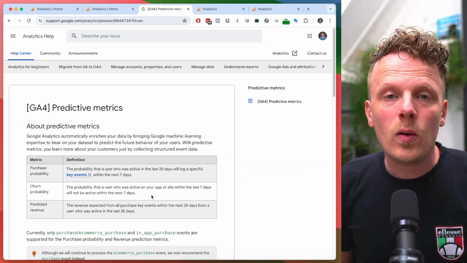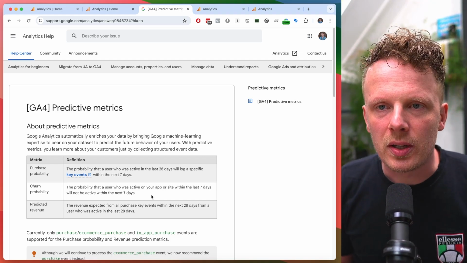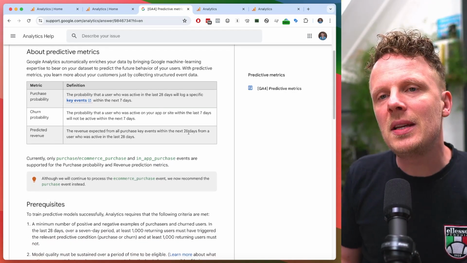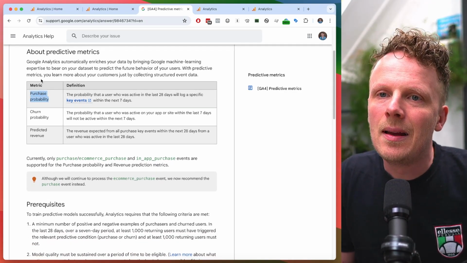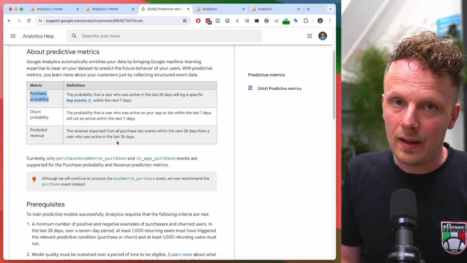All right, the second way to use machine learning in GA4 is by using Predictive Metrics. And I've opened up the documentation here because it states really clearly, you have basically 3 options. The purchase probability means what's the probability that a user is going to convert in the next 7 days.